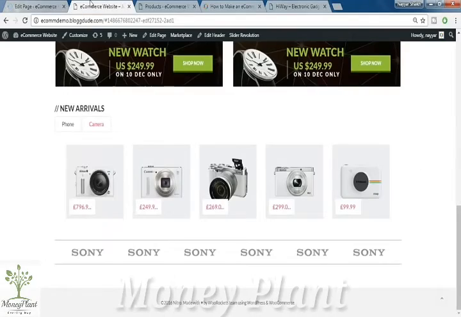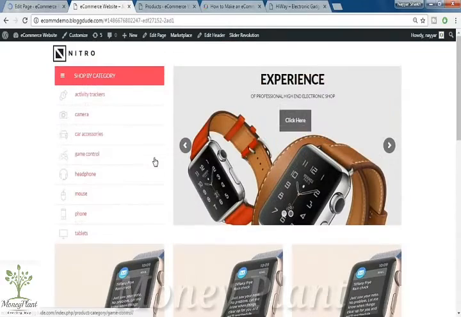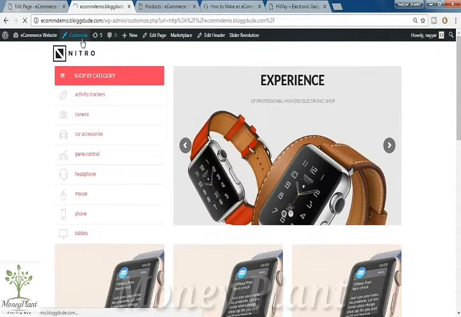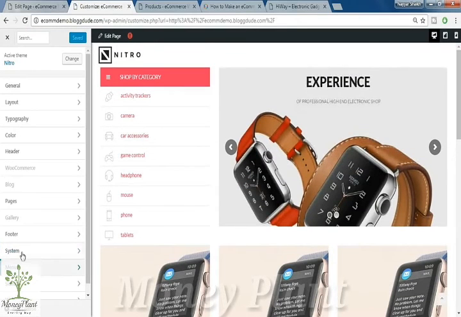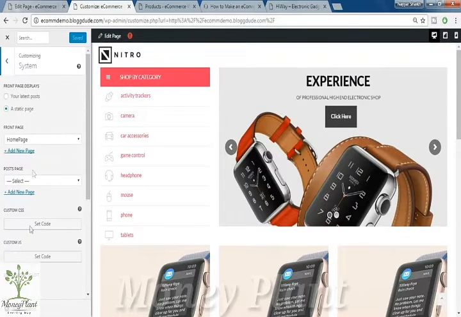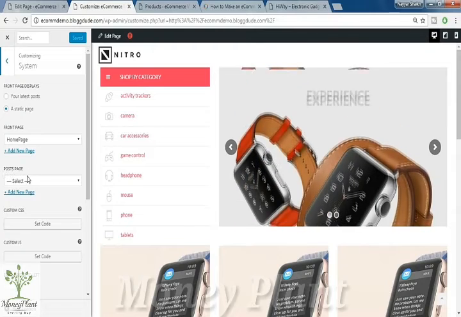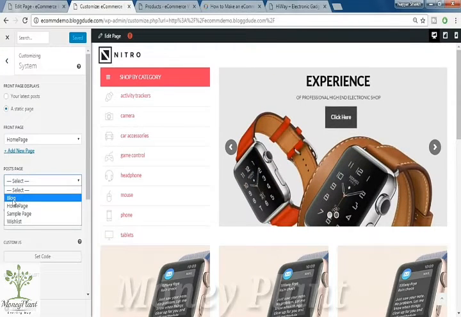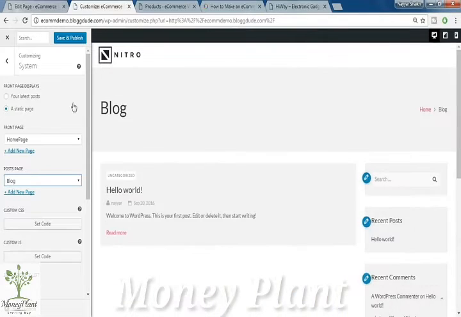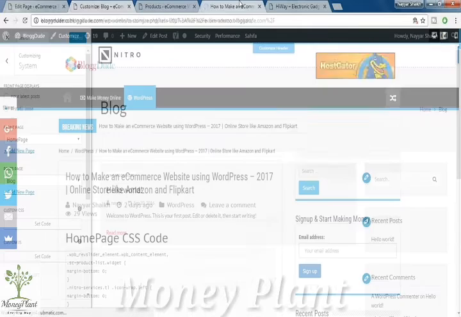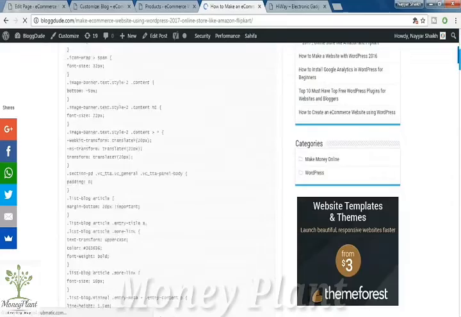Fine. Now again come back to your website, click on customize. Now because we want to make this page our official blog page, from here select system, a static page, and post page. Select this one and select the blog page. Fine. Now click on save and publish. Then again go back to the link on my website. Fine. Scroll down.